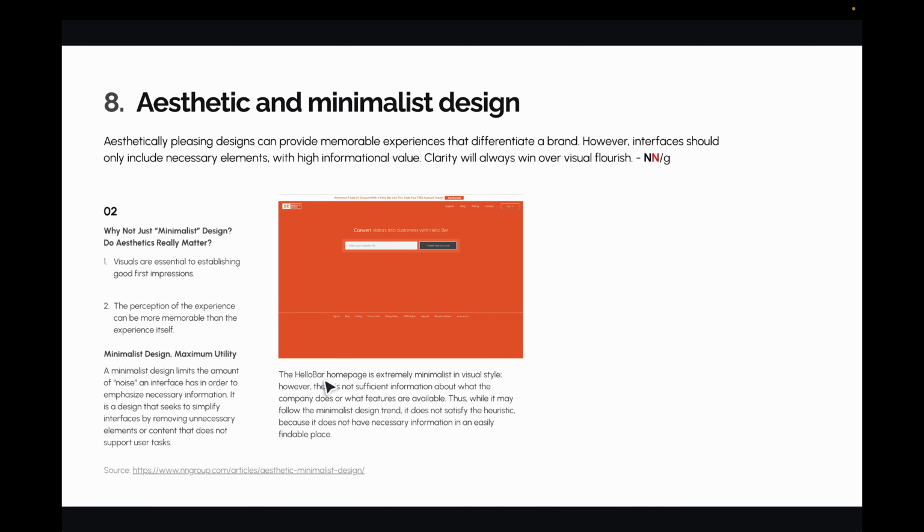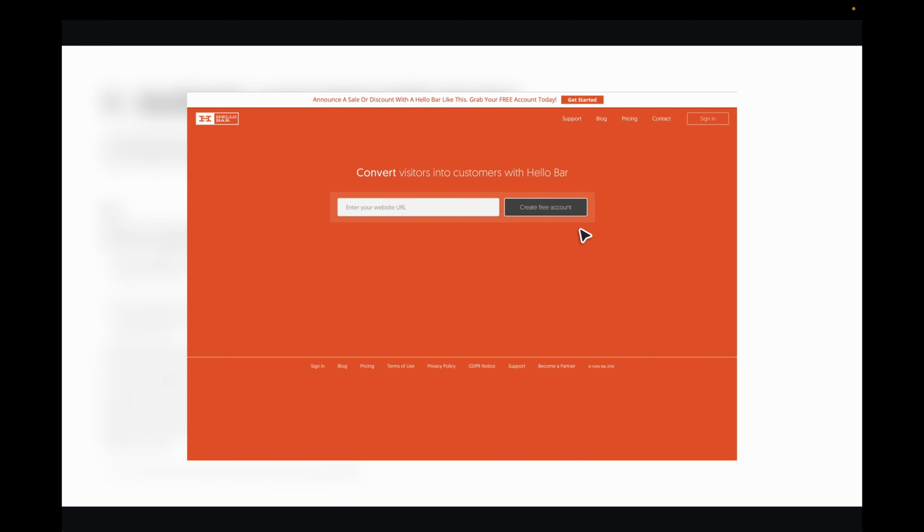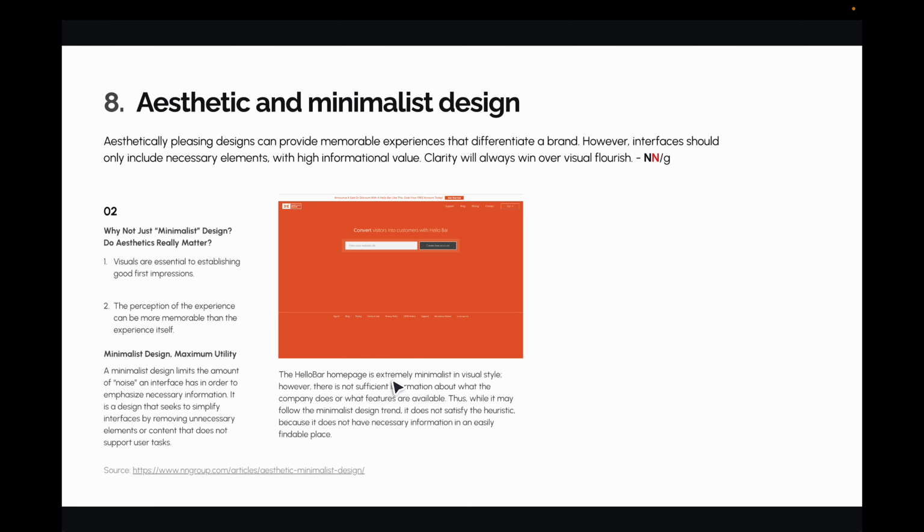So, the Hello Bar homepage is extremely minimalist in visual style, right? It just throws at you the search bar and it's like, go on, search it. There's so much space, as you can see, and the font size and even the size of the search bar itself are maxed out. And there is not sufficient information about what the company does or what features are available. Thus, while it may follow the minimalist design trend, it does not satisfy the heuristic because it does not have necessary information in an easily findable place.